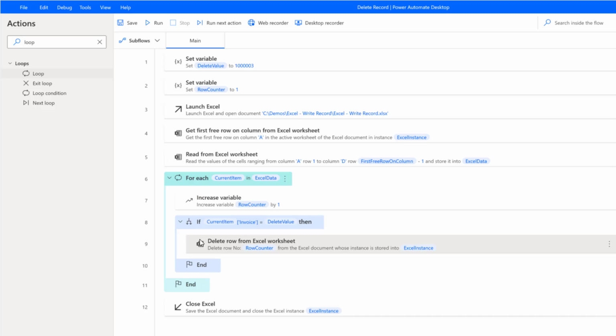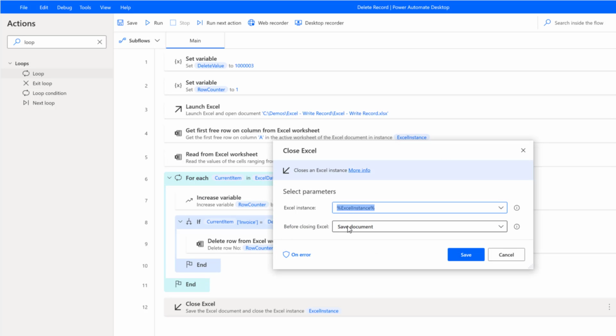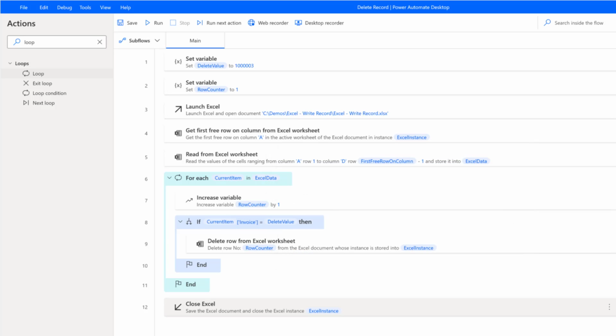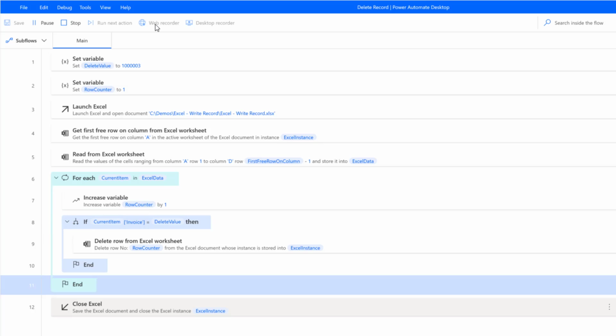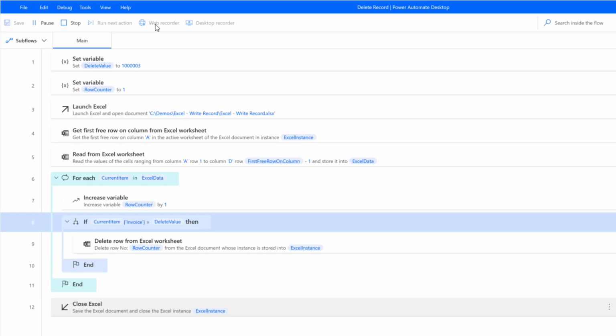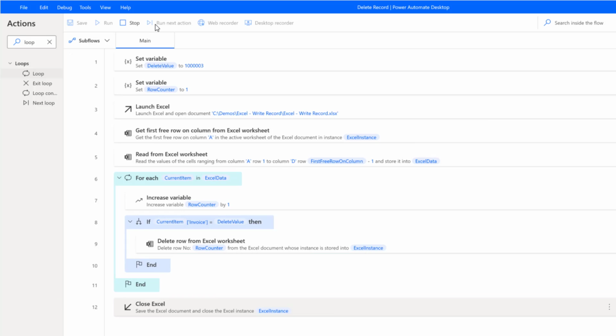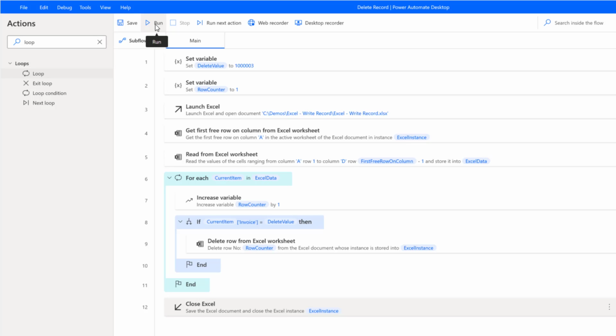Then we will close our Excel document and save it. I'm going to make sure my Excel document is closed here, and we will run this and then check to make sure that our Excel document was successfully updated. Let's click run. Now we see that it's running. We're going through each loop. We detected our invoice, and now we're going to close and save our file.